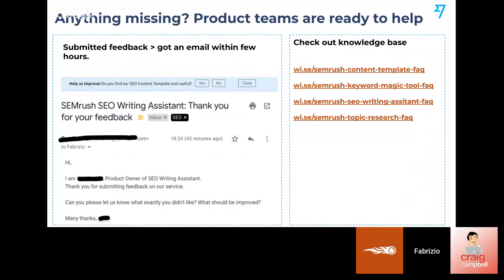By accident, I pressed the "was it useful?" no button, and someone emailed me yesterday after probably less than 1 hour. So I think you have an opportunity to speak with the product team who are developing this product and give them feedback if there's something that is not useful, or otherwise just check the knowledge base, like Craig was showing you, because there are a lot of easy guides on how to get on with it.